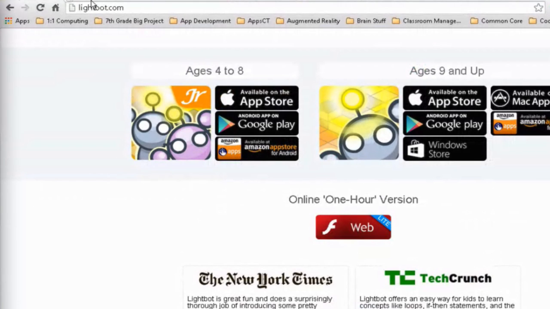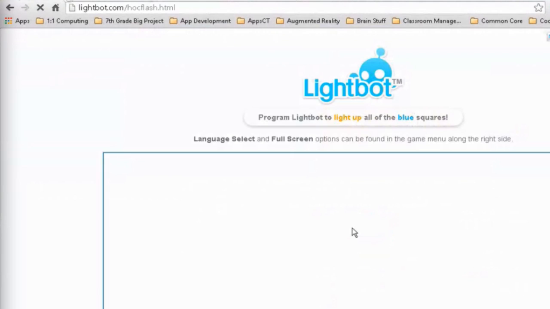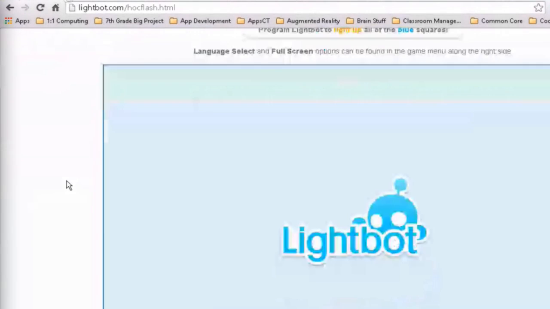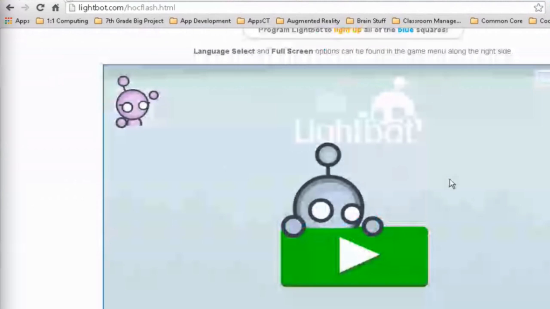So I'm at just lightbot.com, and you click on the web version. It's going to load up a little bit. It's going to make noise now, but hopefully just in my headphones. So I can hear the music, but you cannot.